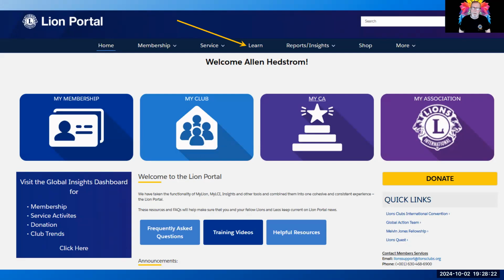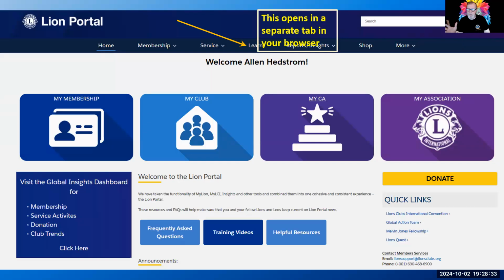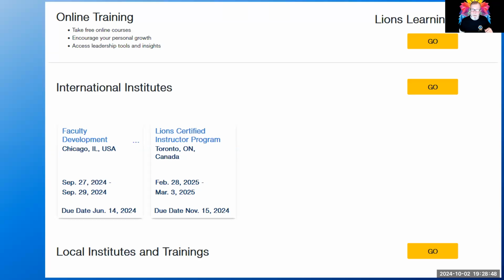I want to talk about the Learning Center, Lions Learning Center, LLC. If you click on this, it opens in a separate tab within your browser, meaning that what you see here will still remain there, but within the tabs up at the top, it will create a new tab just to the right of the current, and it will present you with this information right here. Now, there are three items in this initial screen: the online training, the international institutes, and local institutes and training.